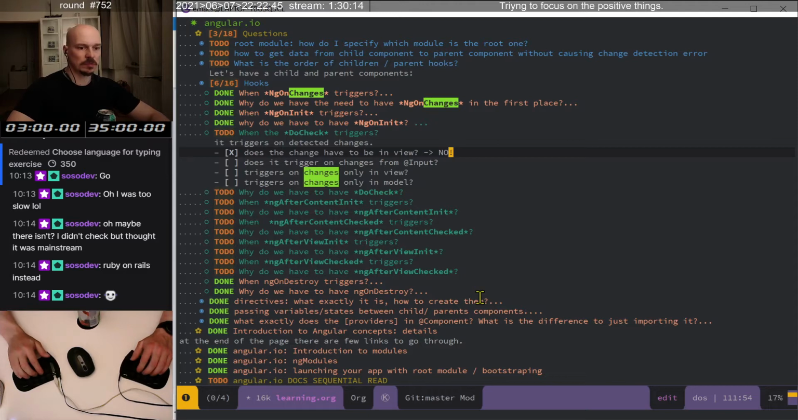Now we want to verify something else, and that will be if we change the value from the parent of the children, well, that would be the same.